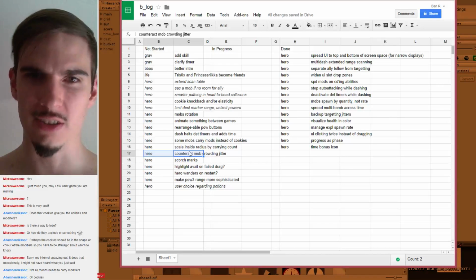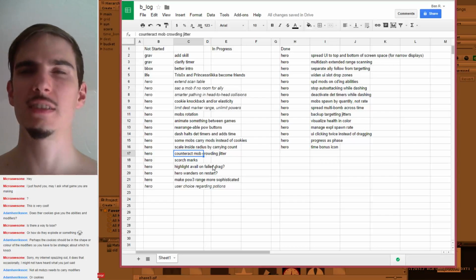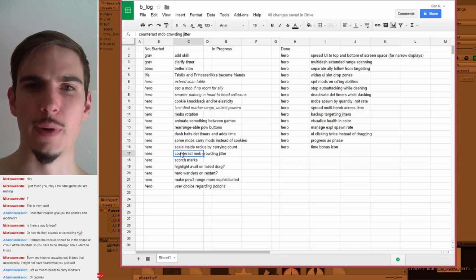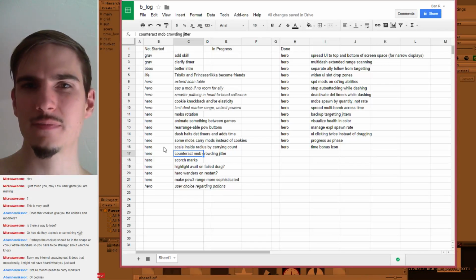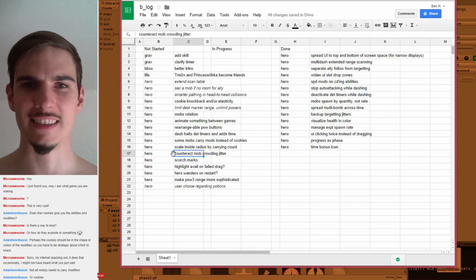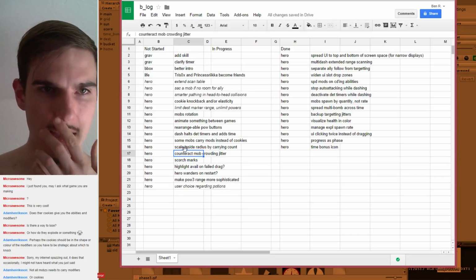Counteract mob crowding jitter. This will probably become relevant once I increase the mob speed, because if I increase the mob speed, when they group up, they start to jitter around, and it looks weird. It doesn't scale quite right. I'll need to come up with something for that, depending on what I do with the mob speed.